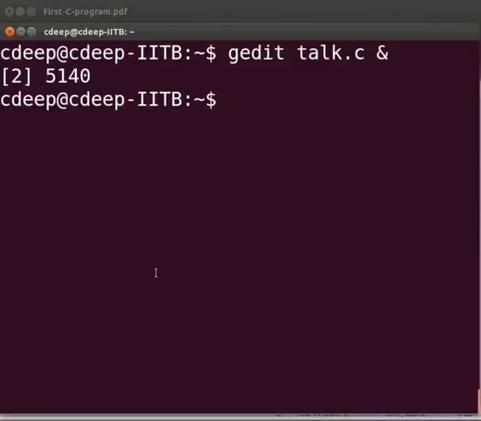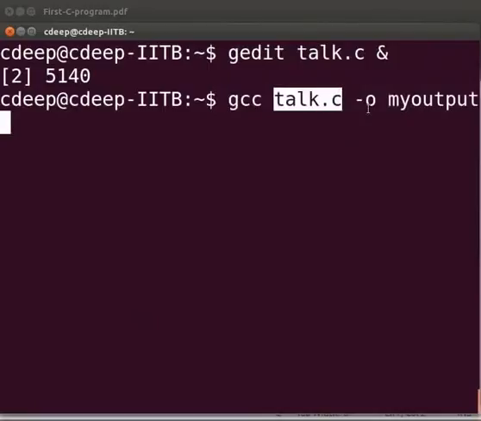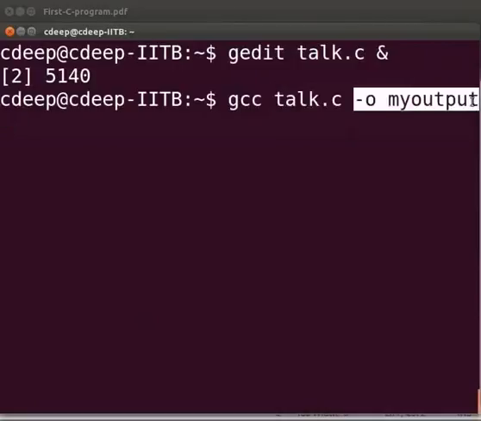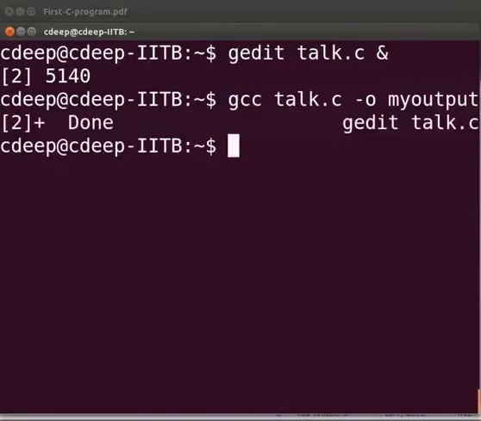Type gcc space talk.c space -o space my_output. gcc is the compiler. talk.c is our file name. -o my_output says that the executable should go to the file my_output. Now press Enter. We see that the program is compiled.